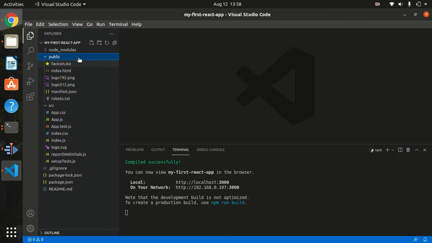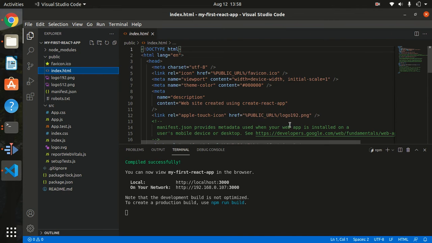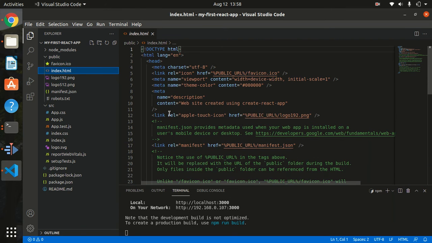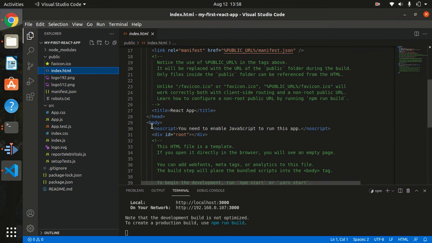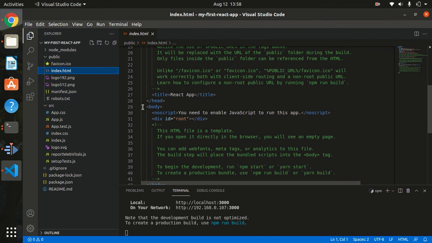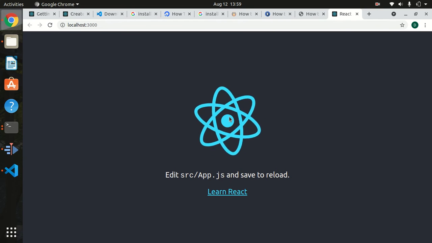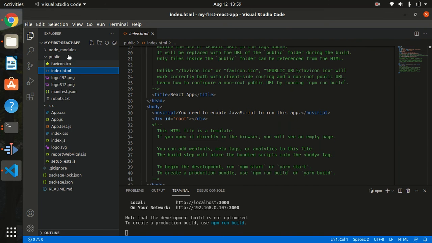Here the setup is something like this. In public there is one index.html file. This is the actual HTML that React is going to render on this page. After the noscript tag there is one div, and its id is root. Our whole application will be rendered in between this div. Here you can see there is an index.js, two png files for the logo and other things, and one icon file.